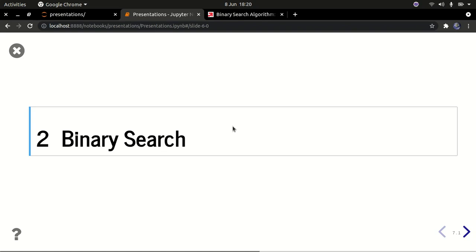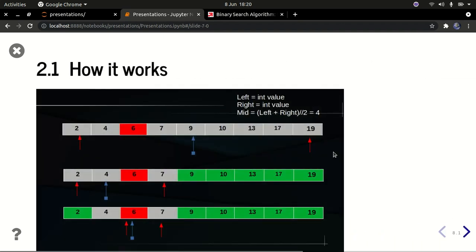So in today's tutorial we're going to go over a binary search implementation using Python, C++, and Java. Okay, so let's get started. First let's get to know what binary search is all about. So let's see how binary search works.